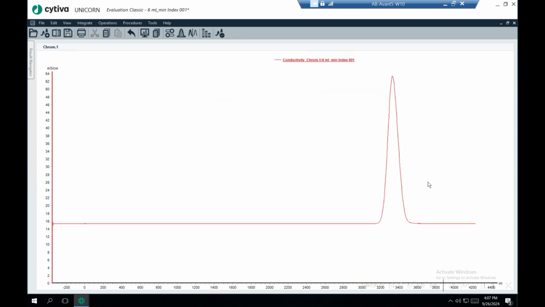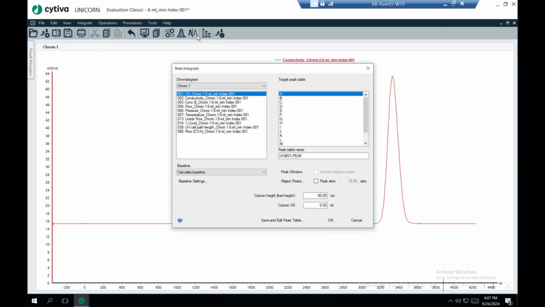So there's a nice conductivity curve. Now I'm going to go to integrate, and I'm going to integrate the conductivity peak. Here in this window on the left, I'm going to select the curve that I want to integrate, which is conductivity. Here's my peak table. That's where my results will end up. I can label this anything I want, so I'm just going to do conductivity table.